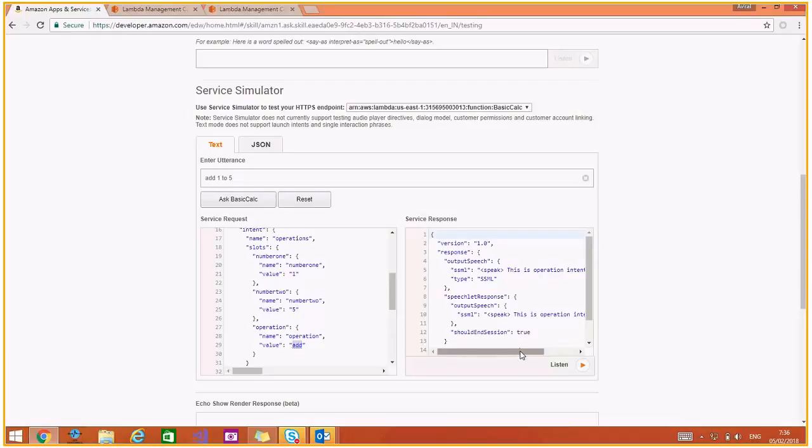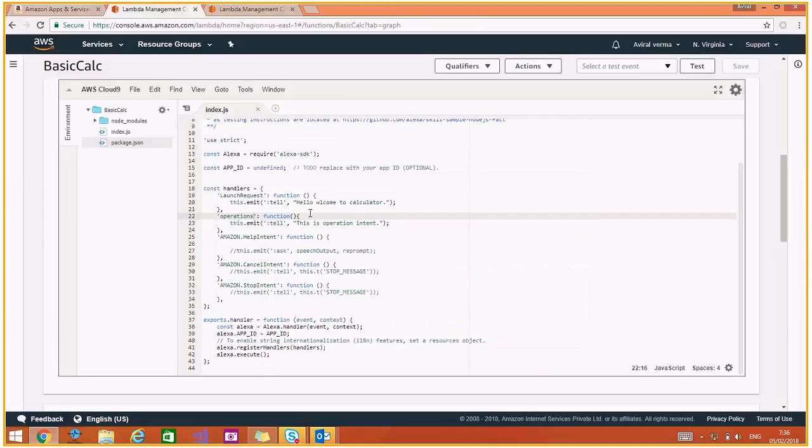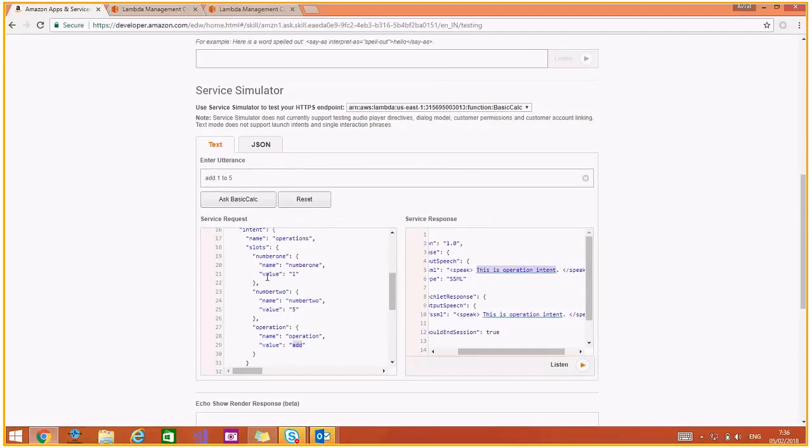Since we have not done any operation, we are just keeping it simple for now. So our Lambda function is replying this is an operation intent, and that's what we have written here. Okay, now let's do some operations first. Let's say I want to get these values 1, 5 and the operation value in our skill.